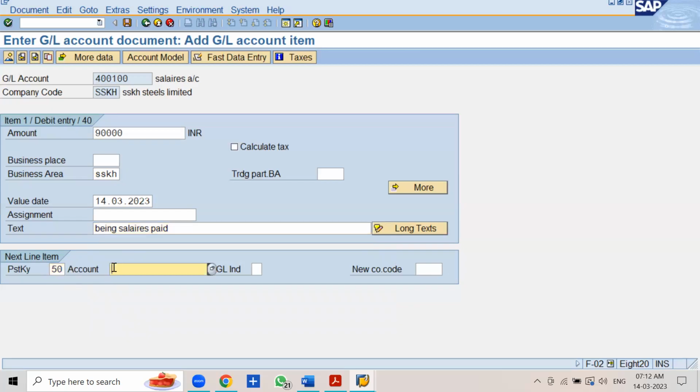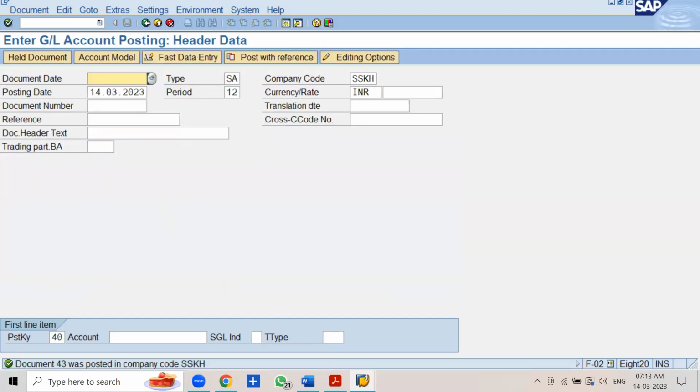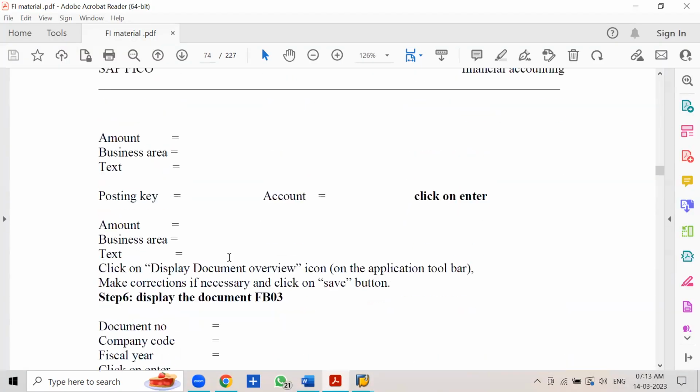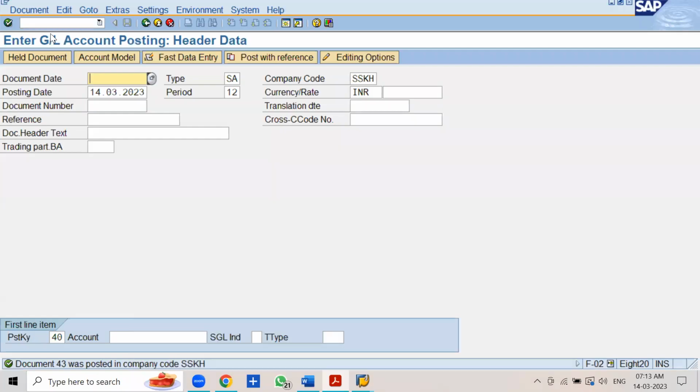Posting key 50. The account is 2,100,000. Click on enter. The amount is asterisk. Business area SSKH. Text plus. Click on save. Now display document, FB03.